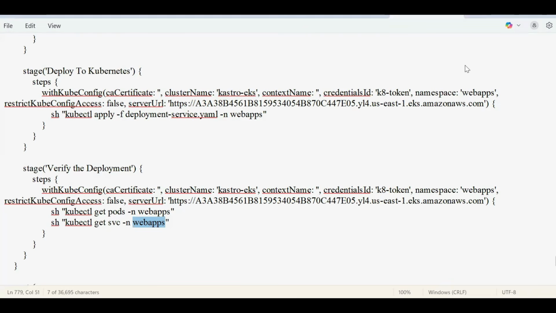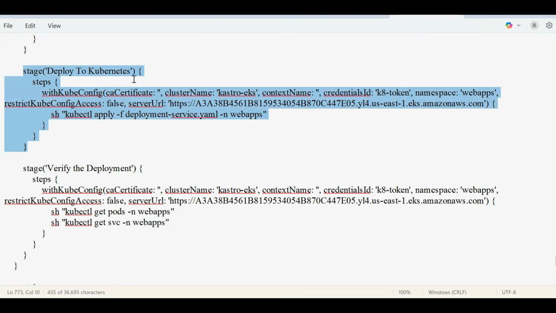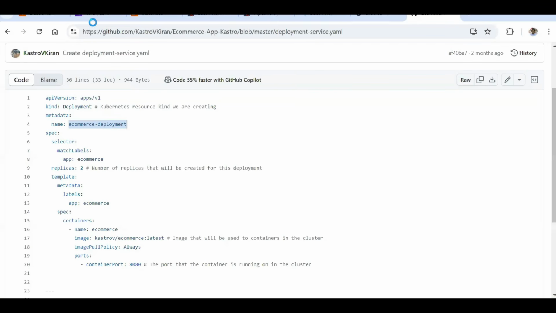Let me show you that also. So first, let me copy these stages because these stages are important, right? So let me copy these and paste them in the Jenkins job. So let me go to the Jenkins job.